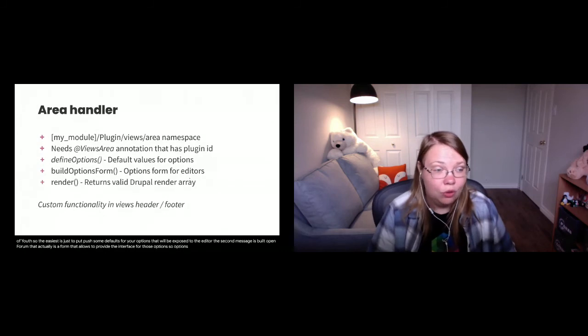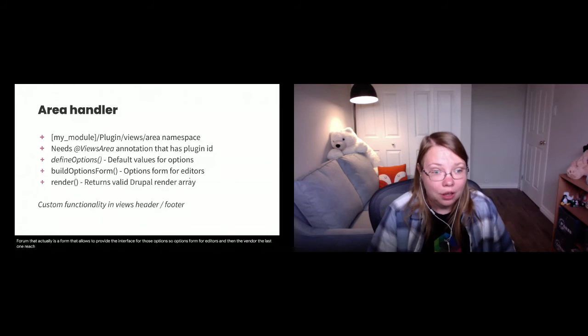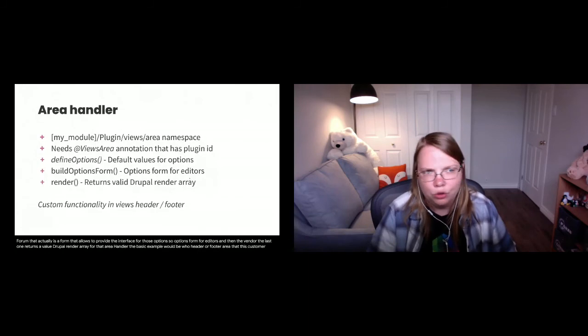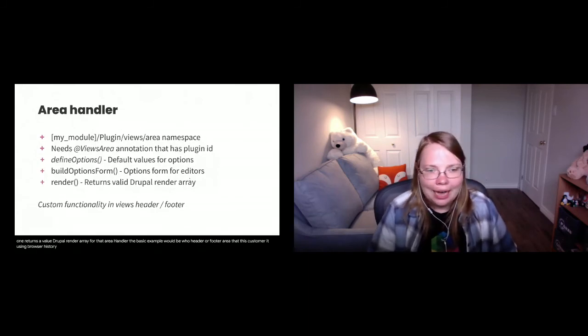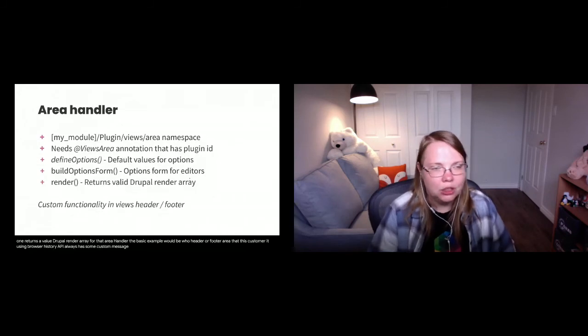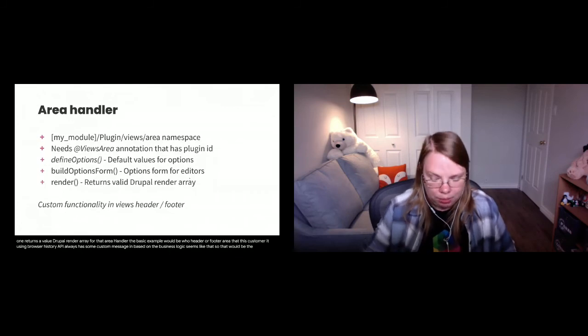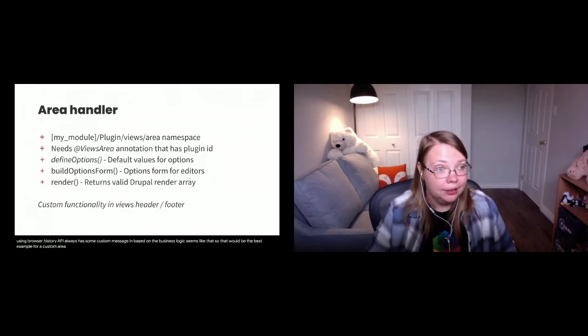So options form for editors, and then a render. The last one returns a valid Drupal render array for that area handler. The basic example would be a header or a footer area that is custom and has, let's say, a backlink to the previous page using the browser history API, or it has some custom messaging based on the business logic, things like that. So that would be the best example for a custom area handler.